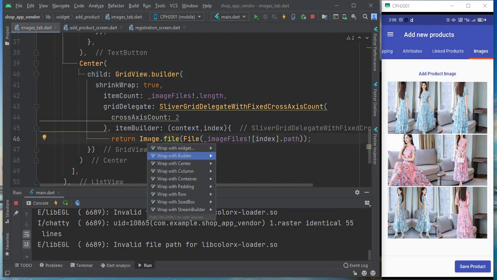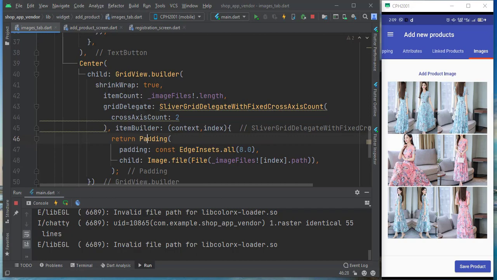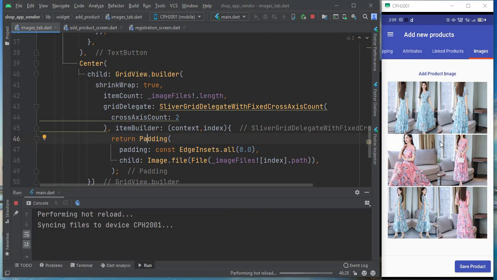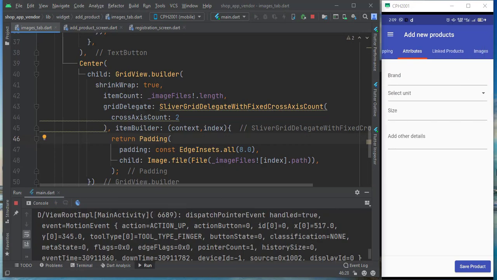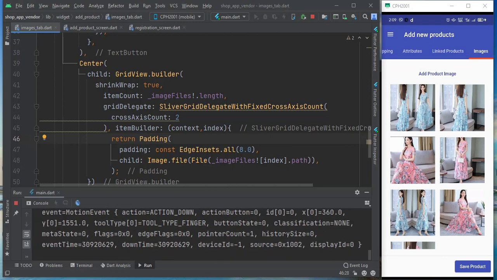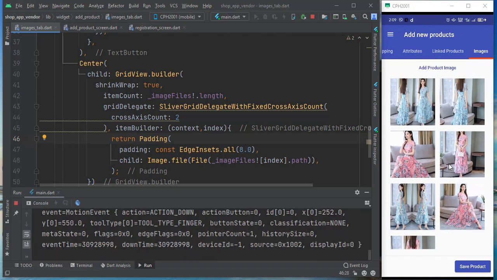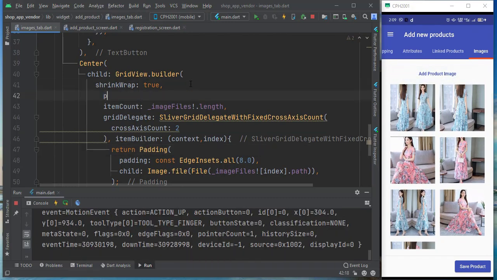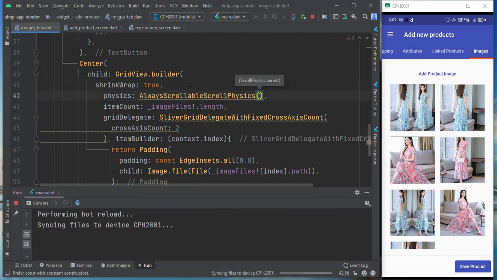You can add a padding, and I did hot reload again. Images, add product image, select. Okay, now it's coming here. It's not scrolling, right? Actually it will scroll if you scroll from the top, but only this one is not scrolling. So we can add a physics, always scrollable physics. It should work. Let's see how it works.